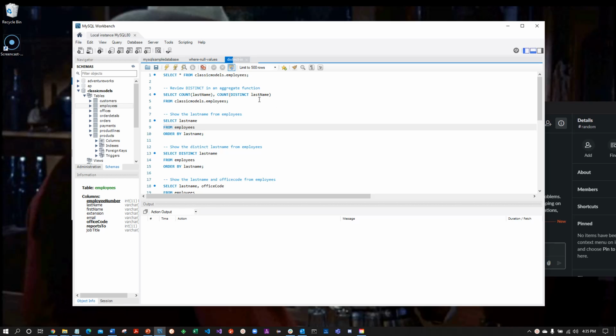Recall that last time we saw the distinct keyword in the context of an aggregate function. So here, this is the answer to the question: show me how many last names I have for employees, and then show me the distinct last names for employees. That is, if there's more than one Johnson or Smith, only count those once. The distinct keyword also appears on the row itself.